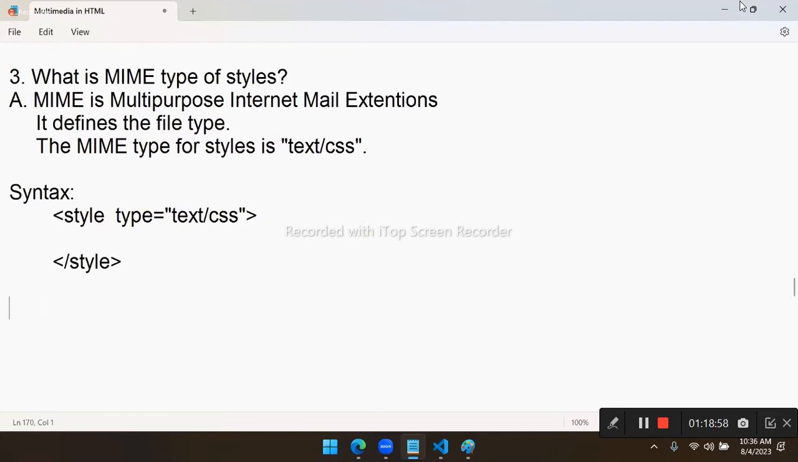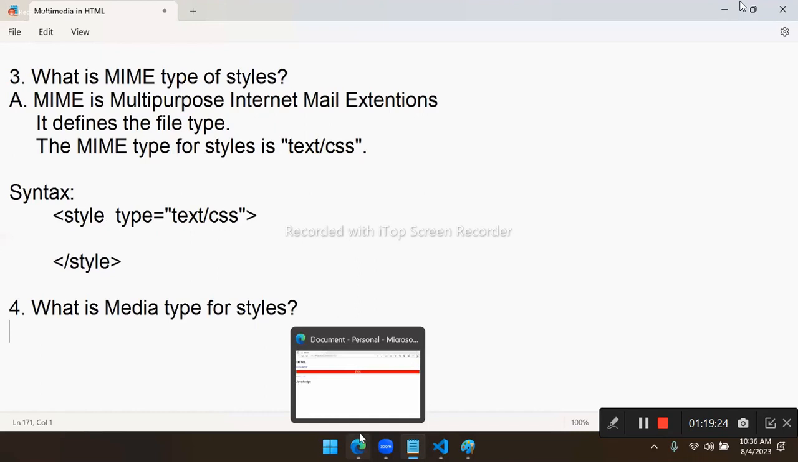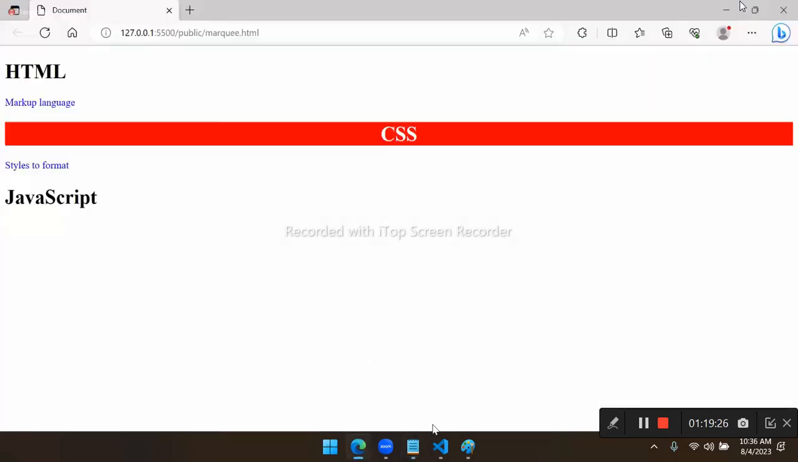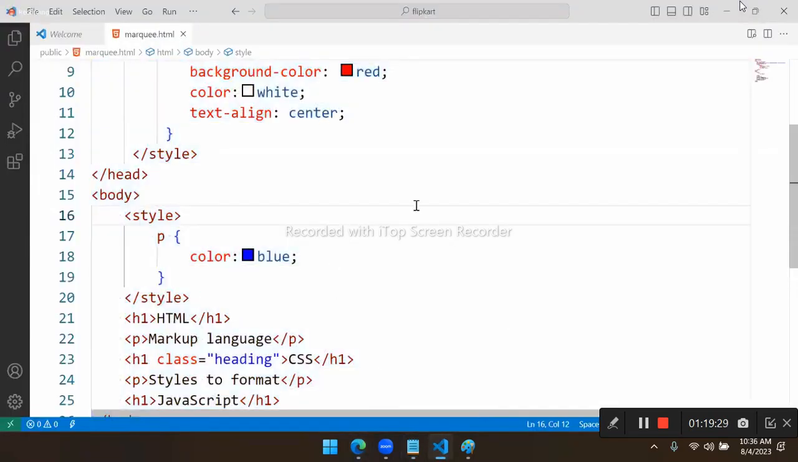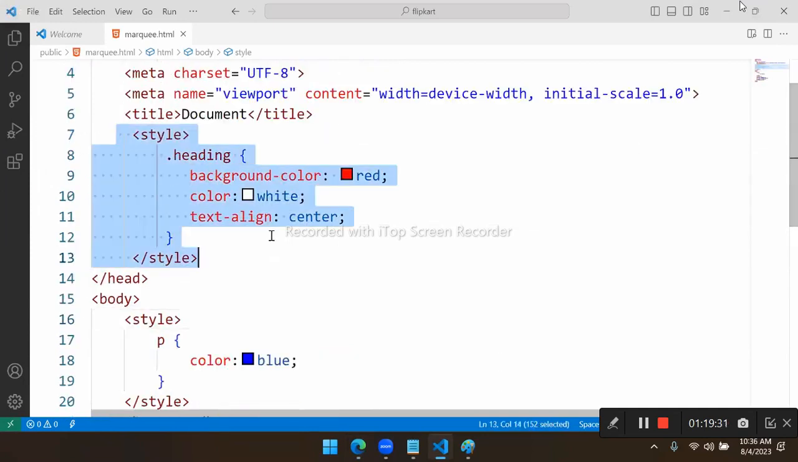Next, important, while writing the styles, you need to know what the media type for styles is. What is the media type for styles? This is another important one. Media type is nothing but, actually, you see now, what happens here is, I am writing some style.